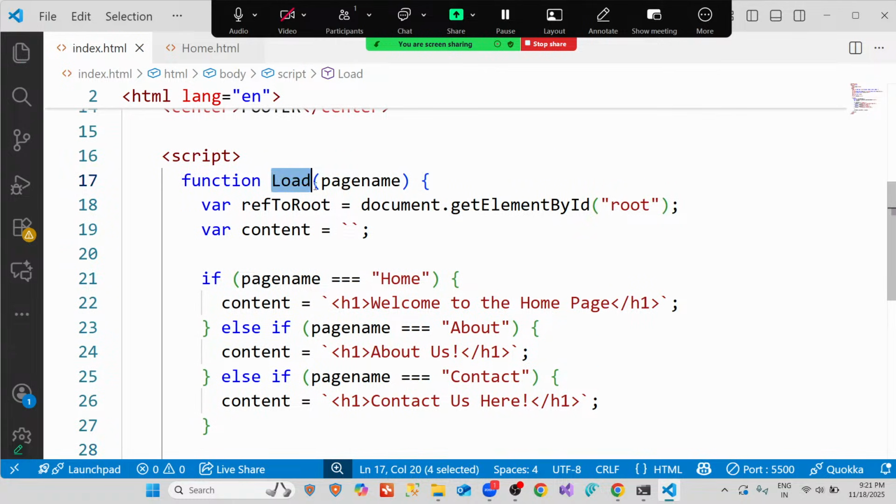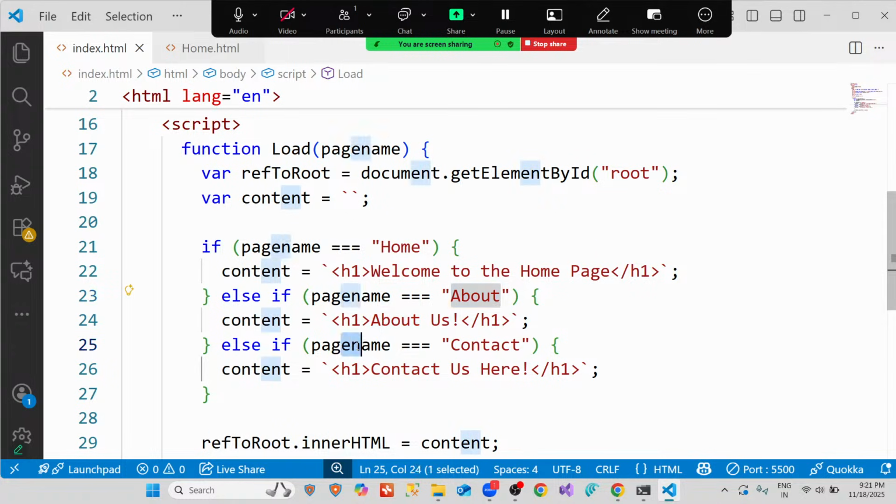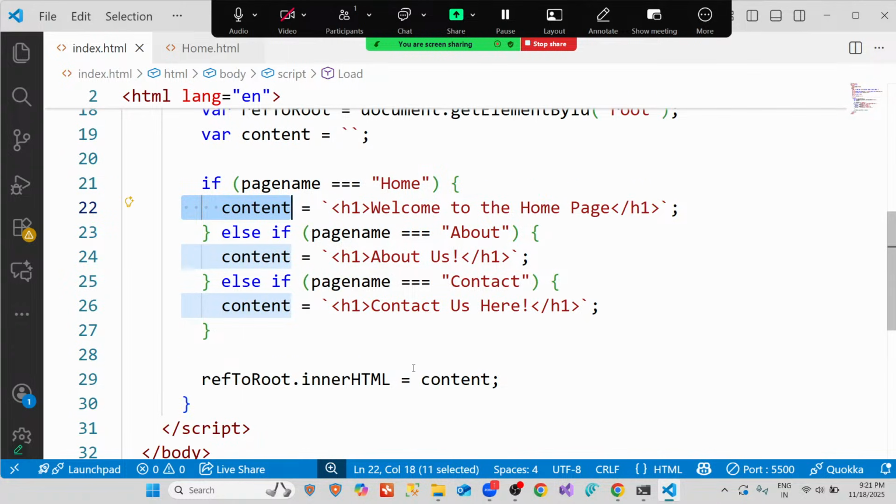We have a function called load. We have here something called a page name. And based on the page name, we are going to define the content value. If the page name is home, let us say welcome home. If the page name is about, let us say about us. If the page name is contact, let us say contact us. And whatever content is defined, that is what will be shown inside the div id equal to root.